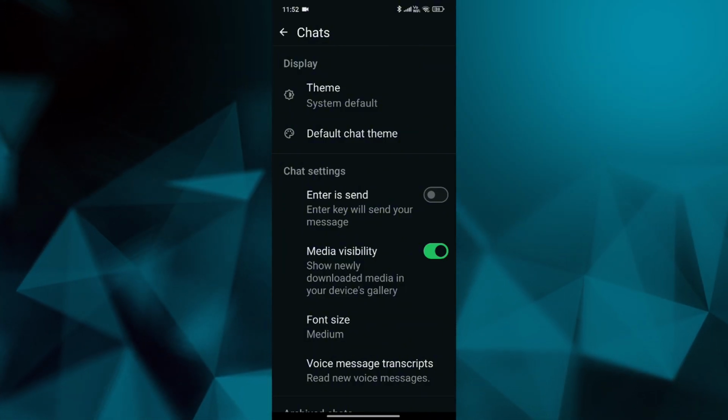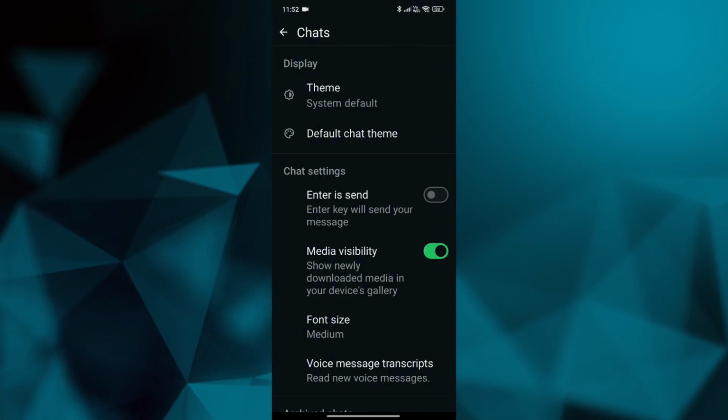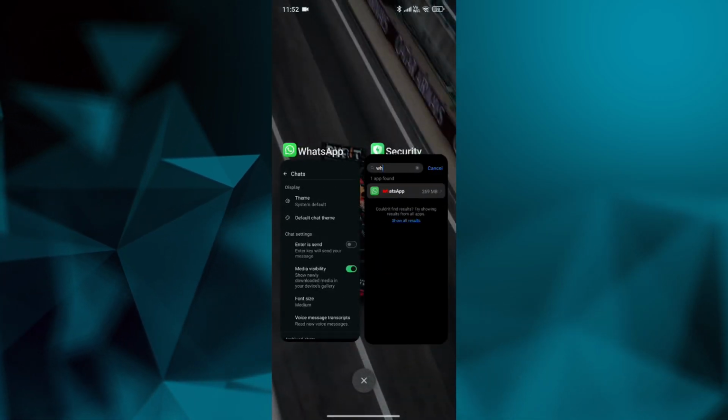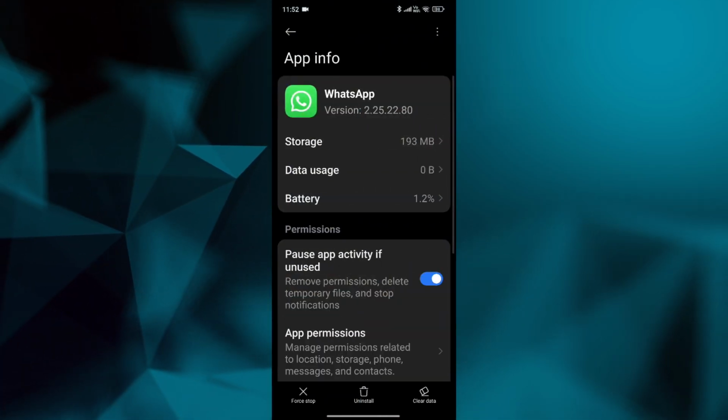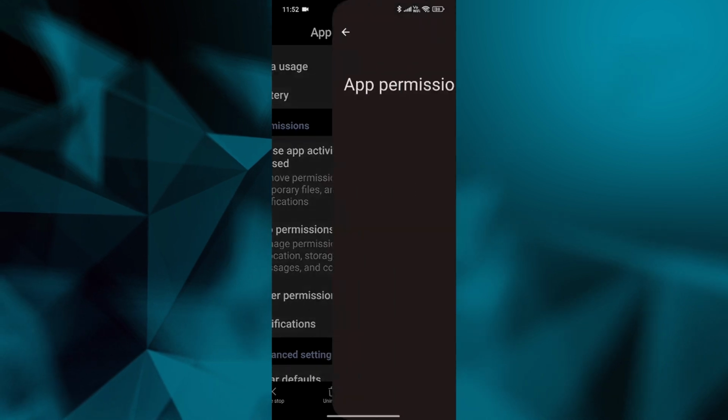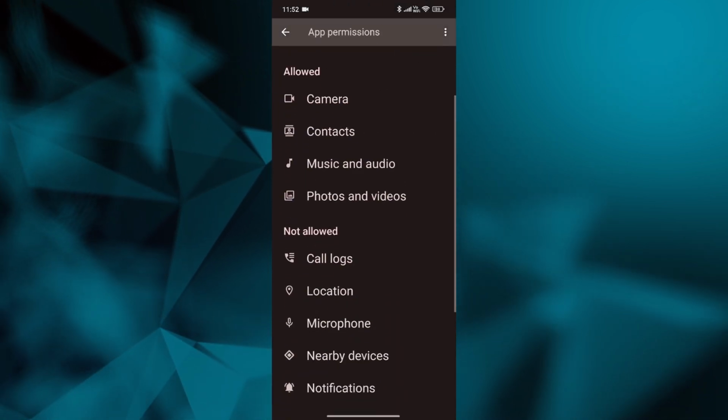If you're still not seeing images, check your phone permissions. Go to your device settings, find Apps, select WhatsApp, and make sure Photos and Storage permissions are enabled.